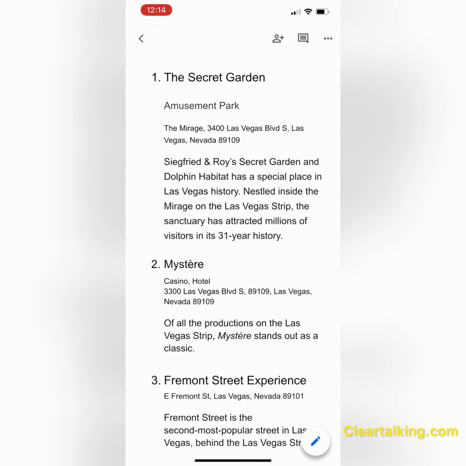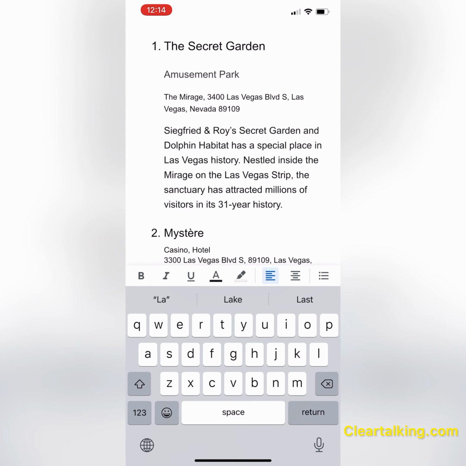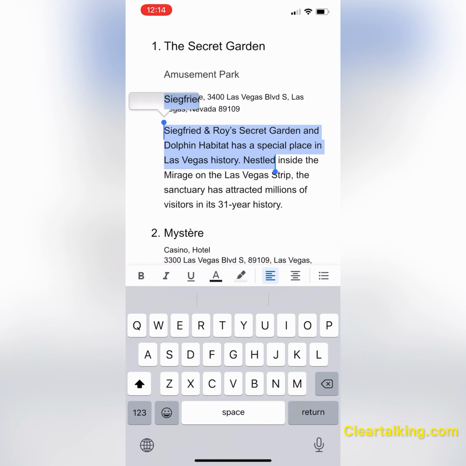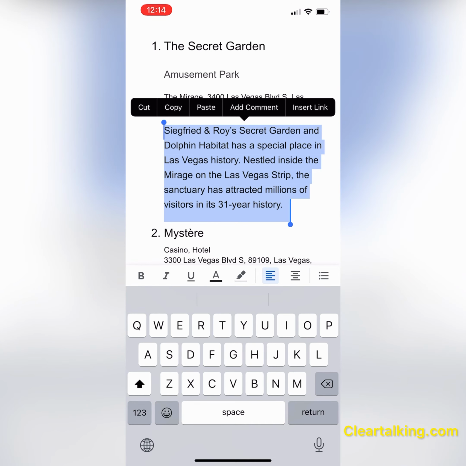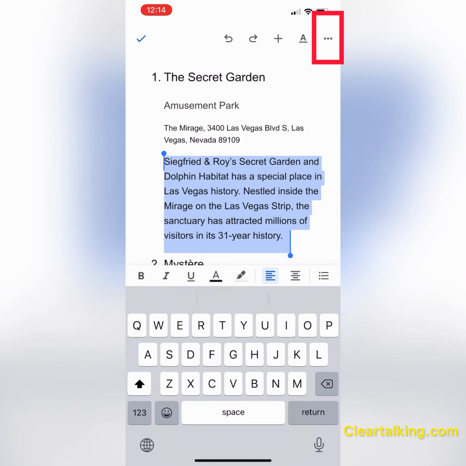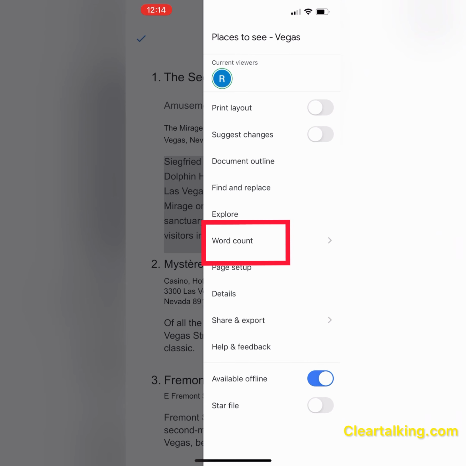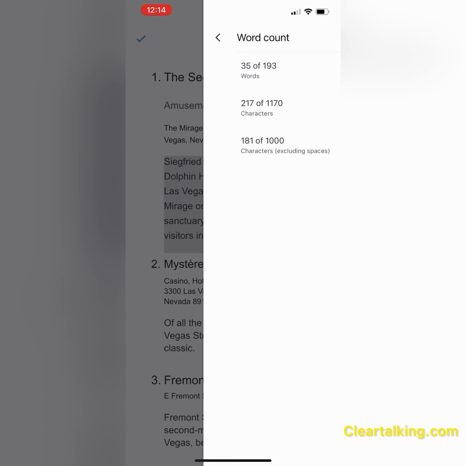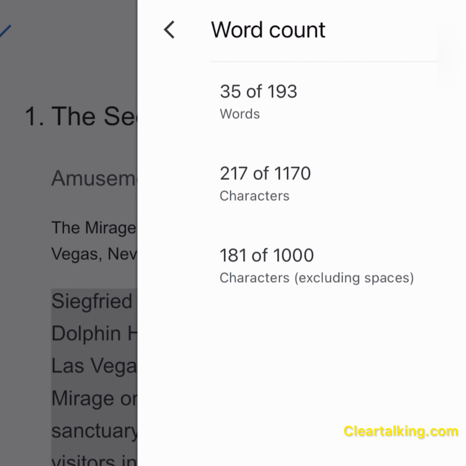You can also get the word count for a specific paragraph or content in the document. For this, select the content, tap More and tap Word Count. Now, it will show the word count for the selected content compared with the total word count on the document.